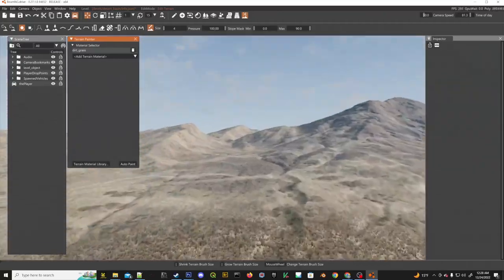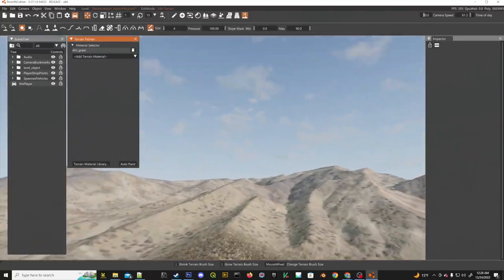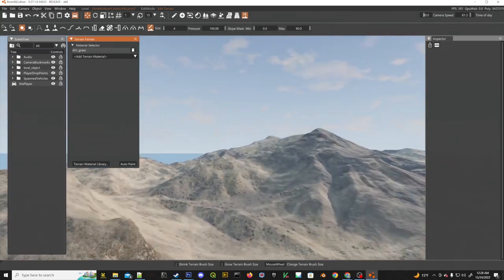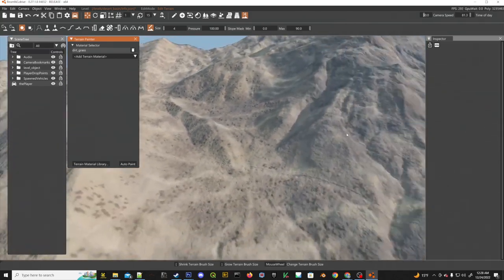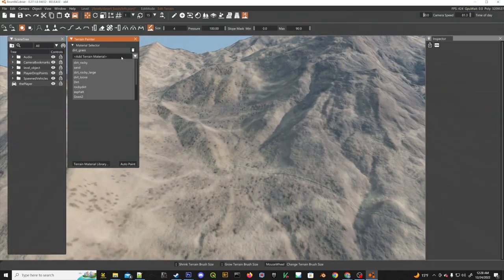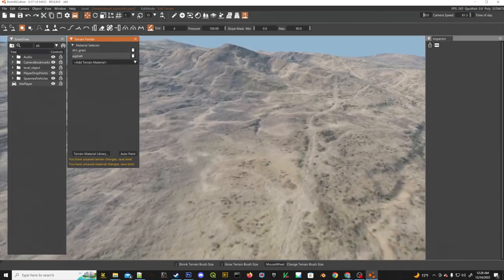So we're good to go here. Still not 100% convinced though that this is what we want to see. So I'm going to just add a new terrain. Let's add asphalt to an area.